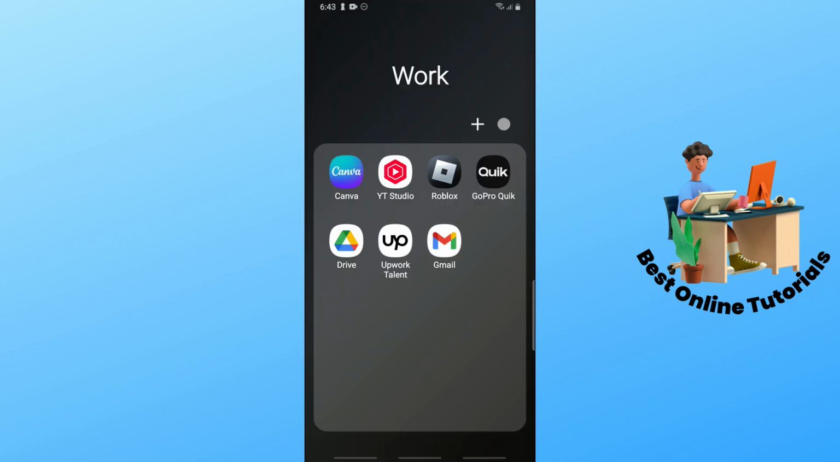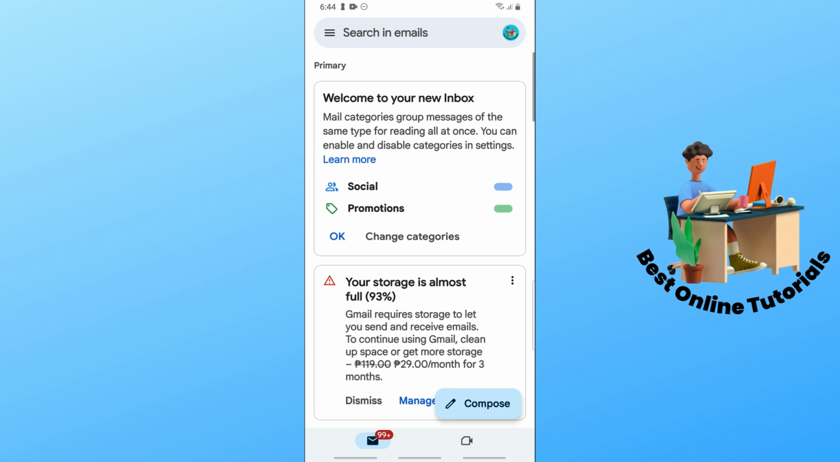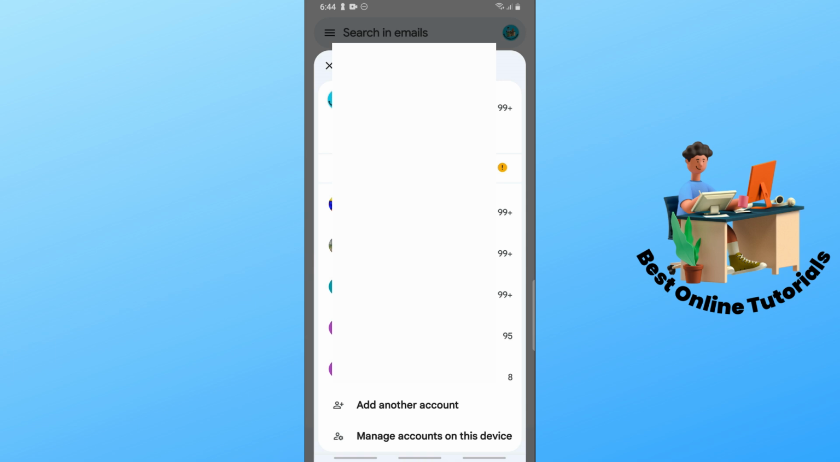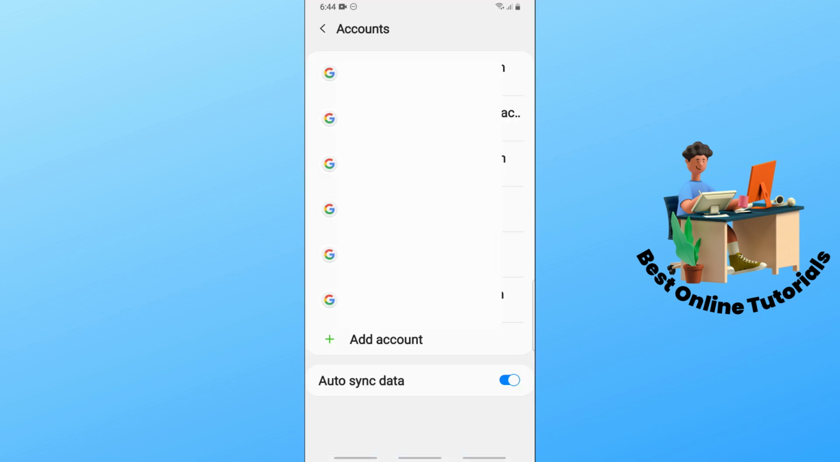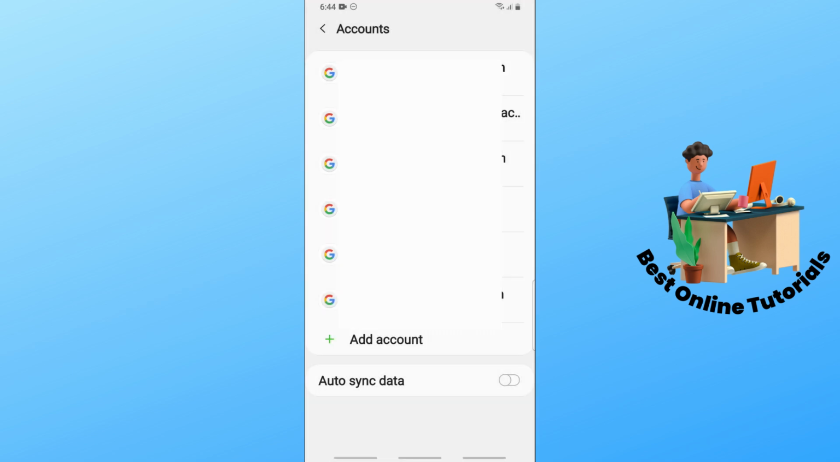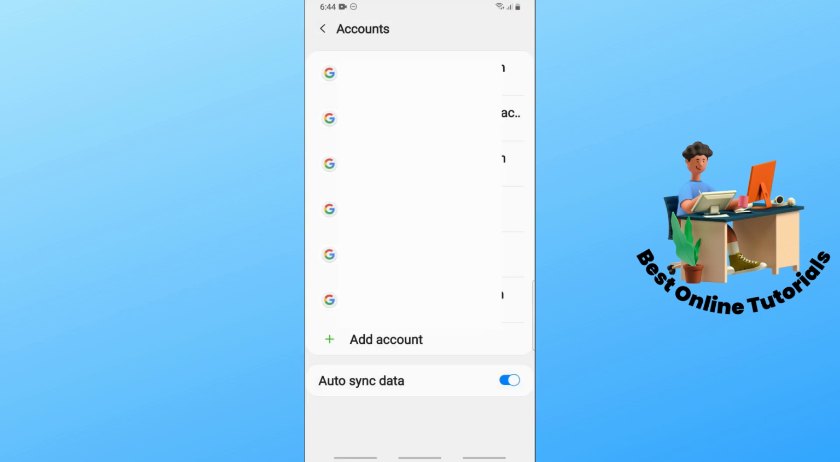Another option that you have is to open up the Gmail app, and from here select your profile icon on the top right corner and go for Manage accounts on this device. Then turn off the auto sync data and select OK, and turn it back on and select OK, in order for you to refresh it.